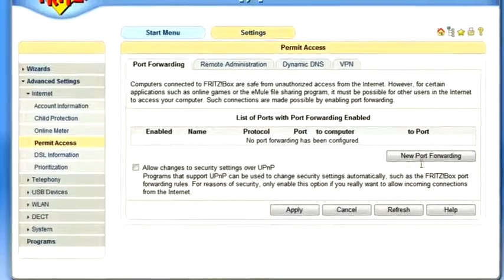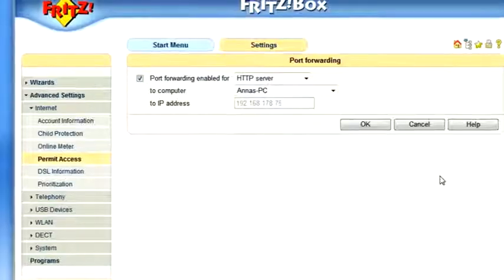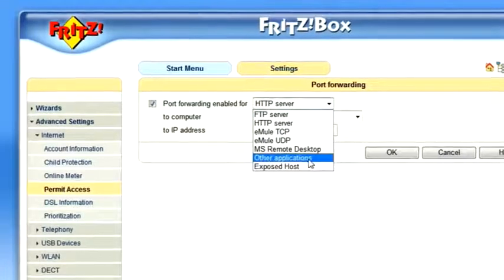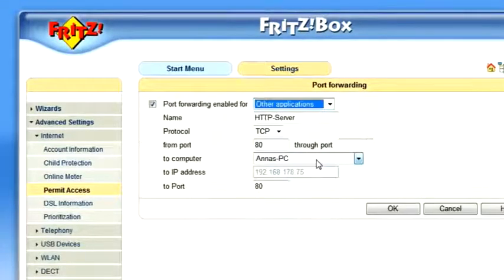Create a new port forwarding and choose either a predefined or other application for which you want to grant access. Suppose you want to arrange a desktop remote control via VNC. Enter an individual name for this connection. Then enter the port number that you want to be used by the VNC client and server. In this case, it would be the single port 5900. So you can leave this field empty.